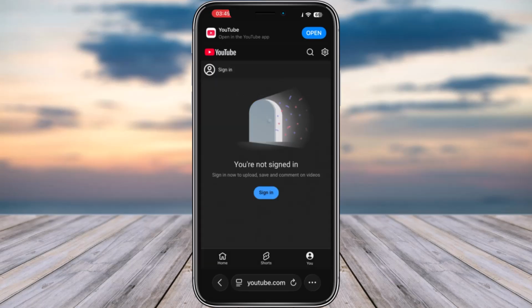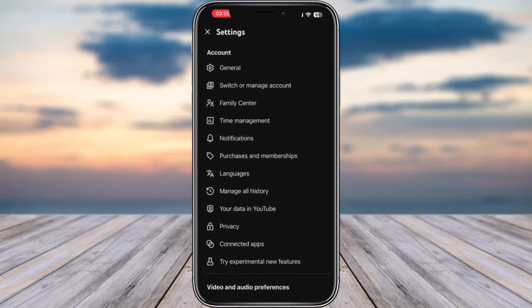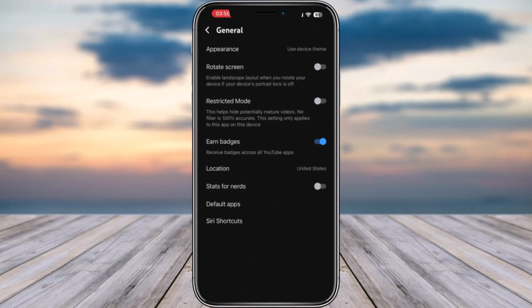Once you have signed in with your account, you will have to disable the restricted mode. I'm going to show you with my YouTube app for that matter. Once you have signed in, you go to your profile, go to settings, then go to general, and then you can see restricted mode. This helps hide potentially mature videos. So if it's toggled on, you will not have access to all the adult content. You have to turn that off so you can see the adult content.